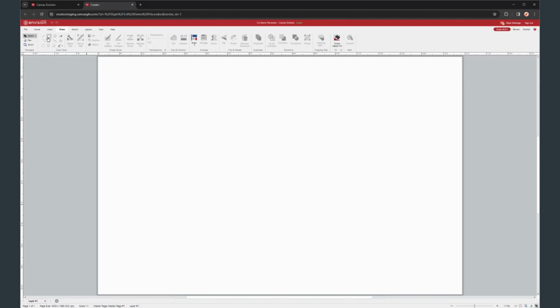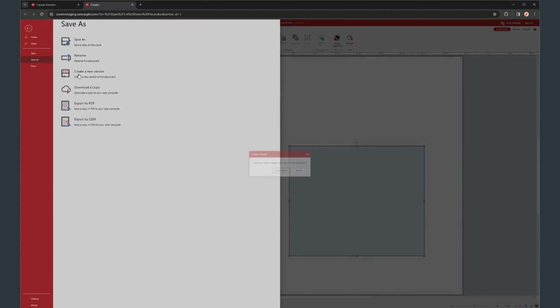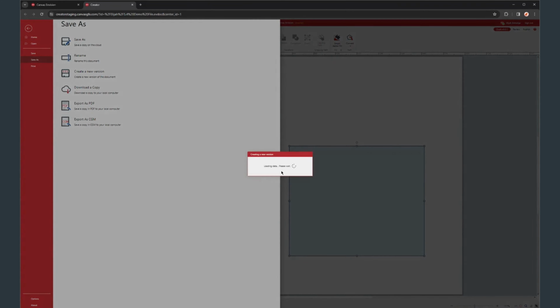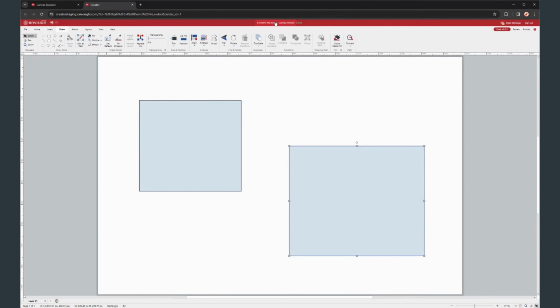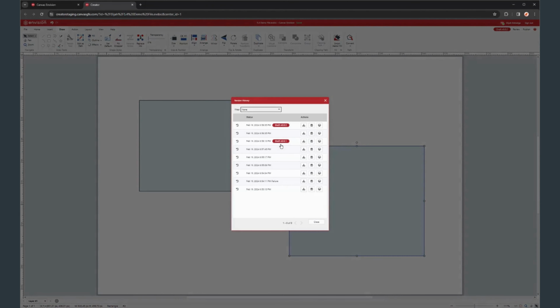To demonstrate this new versioning functionality, we will start by adding 2 objects to this document. Once the objects are added, we can then move to the File menu, select Create a New Version. Once that version is saved, we can visit the list of version history and see that our additional version has been created.